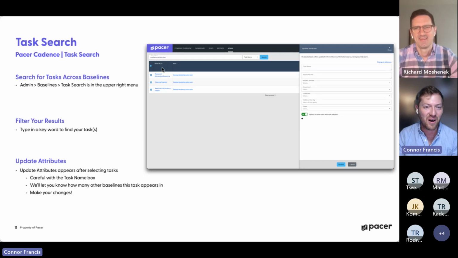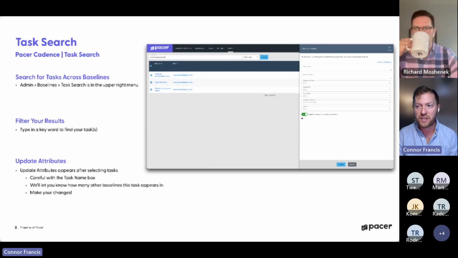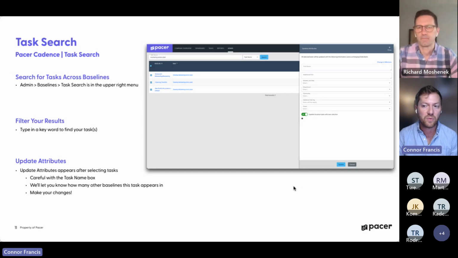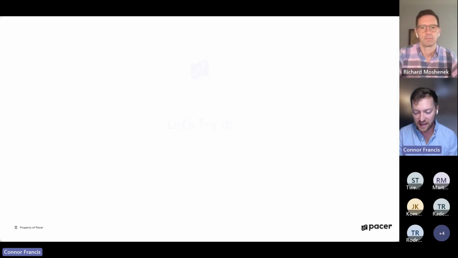I chose the example marketing action plan, which we'll go through. And I have the marketing action plan task repeated across different baselines. So if I needed to edit this, let's say we hired a marketing coordinator that's going to take over this task, and we needed to change that person across all baselines, no matter where this task sits, it's now going to be the marketing coordinator's job to do. I can update them all at once. You can do many different updates though. You can change the name, you can change the description. So we'll go ahead and jump into the app and do that now.